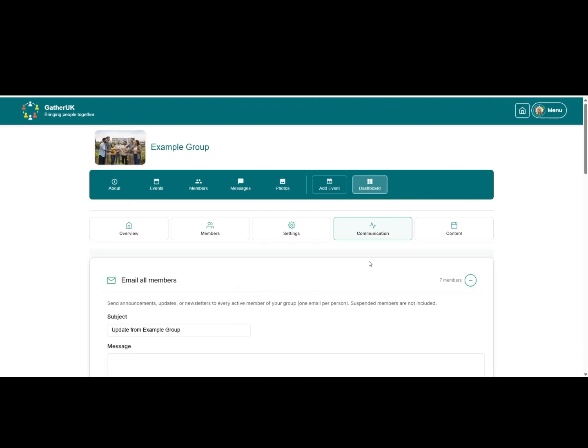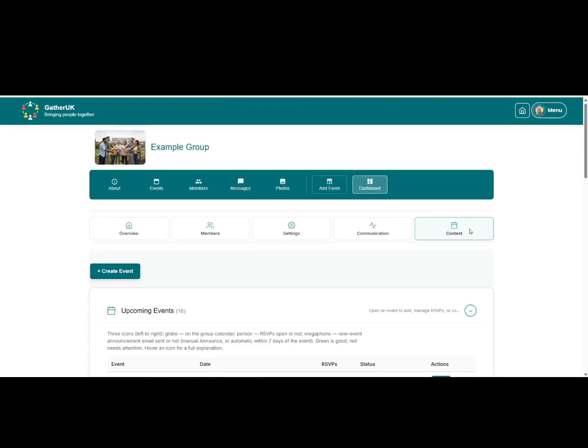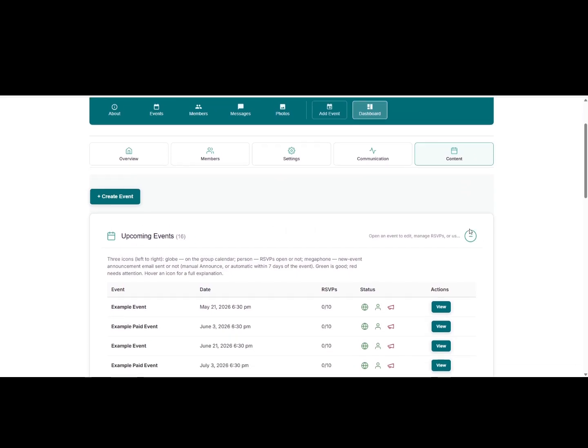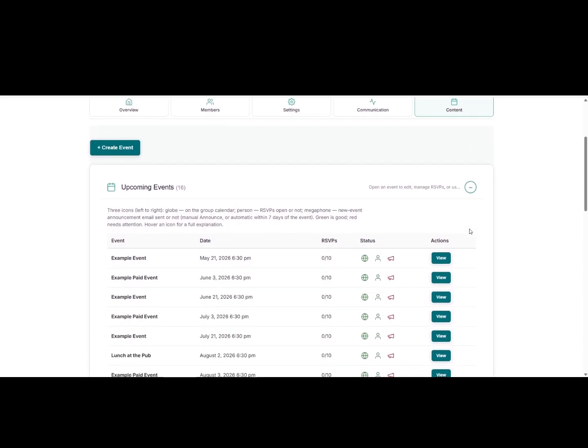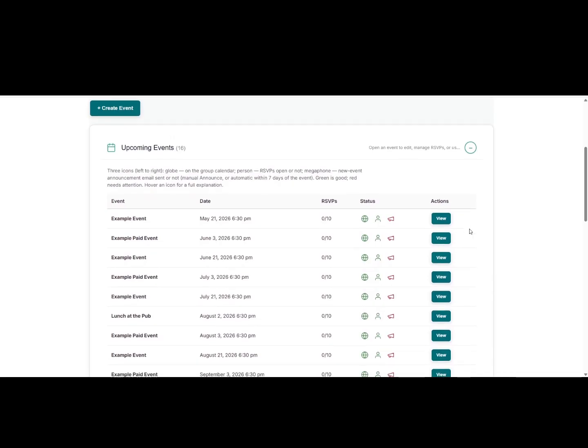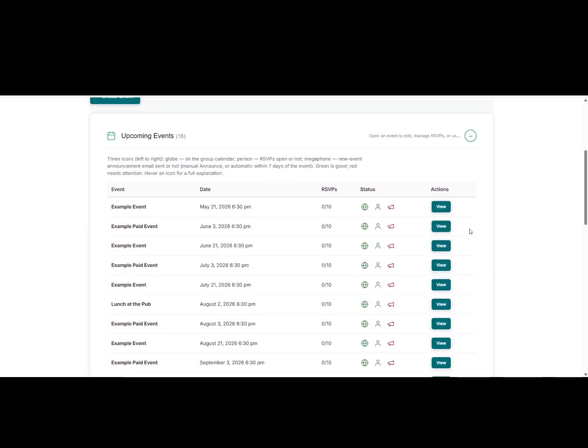Scene 3. The Content page. The theme: Logistics and History. The last stop is the Content page. This is your command center for everything happening in your group.